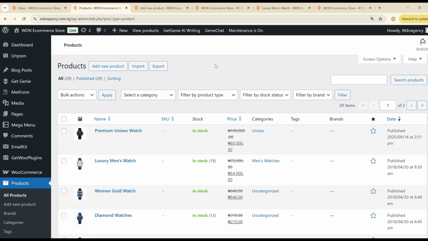In this lecture, we will be seeing how we can add variable products. In the last lecture, we saw how we can add simple products. Most often, simple products are the kind of products you will be looking at creating. But sometimes you might want to create variable products.